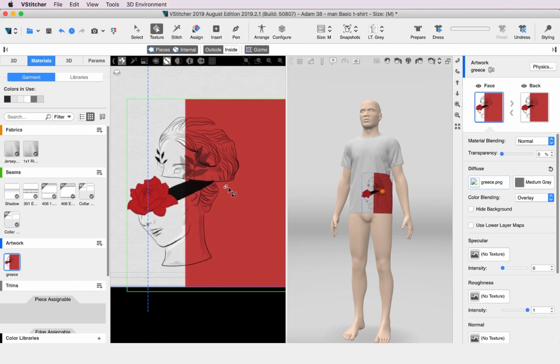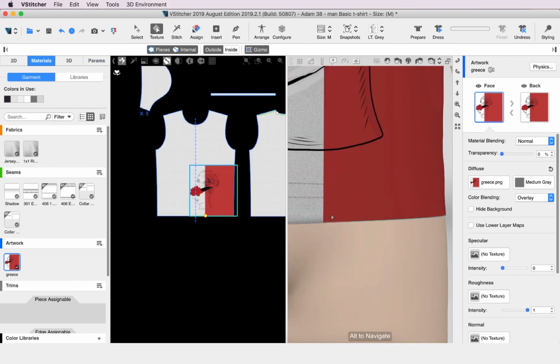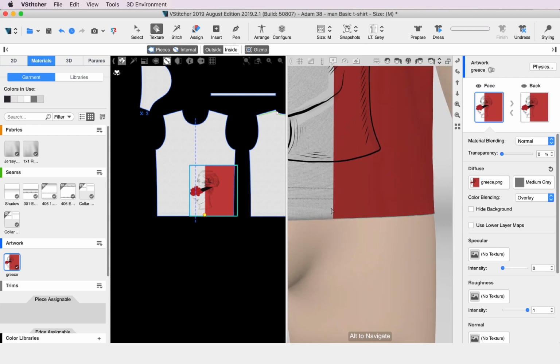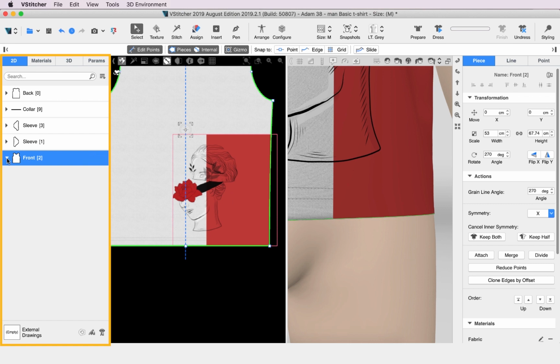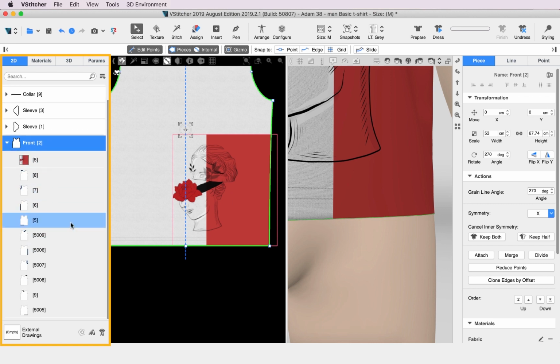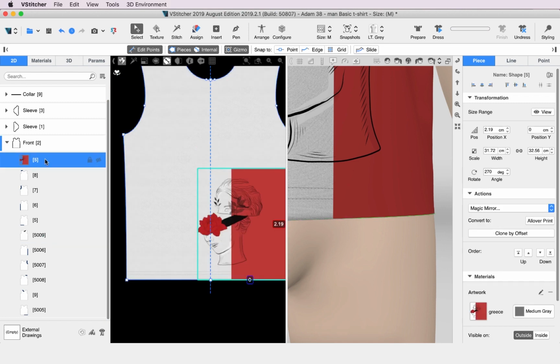When we zoom in, we see that this seam material is partly underneath the artwork, and we want it to be on top. To fix this, we go to the Resources tabs and click 2D. Inside the 2D tab, we can select any of the pattern pieces and expand the selection to show all the assets in that piece. We want to work on the front piece. You can see all the different assets that we have in this piece, including edges, lines, and the artwork.